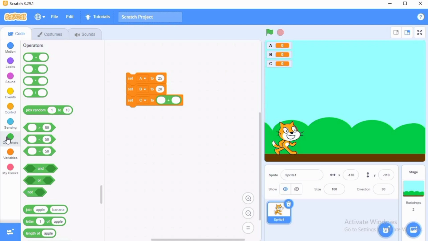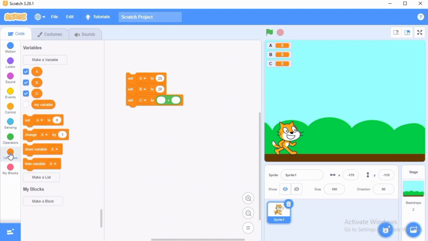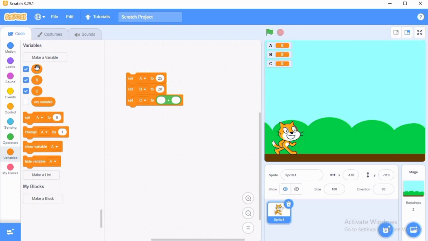So now how will I be able to do this? I'll be able to do this by putting the variable A here and B here. Sorry, B here and A here. Now when I will click and when I will run the program, I will get the answer A plus B is equal to C.